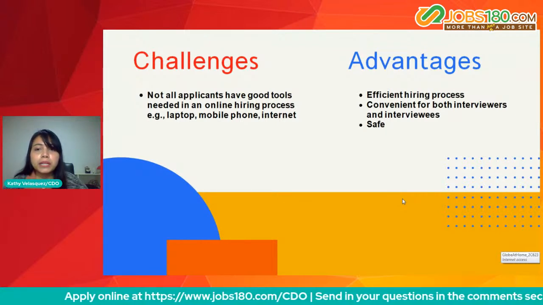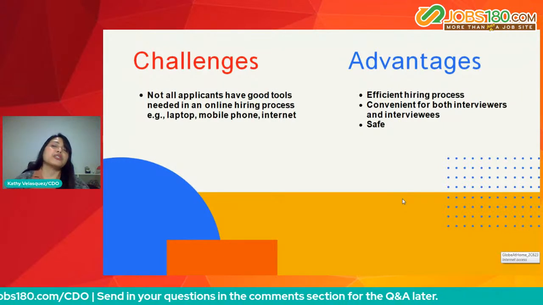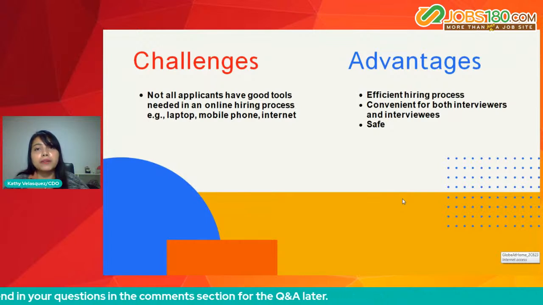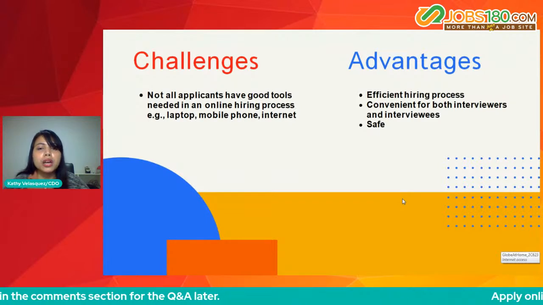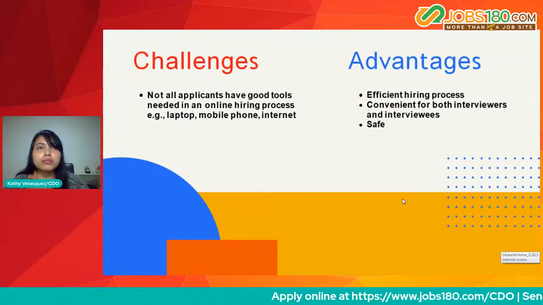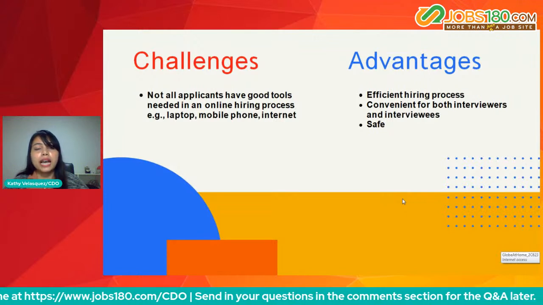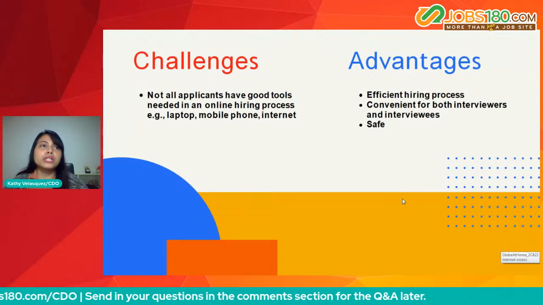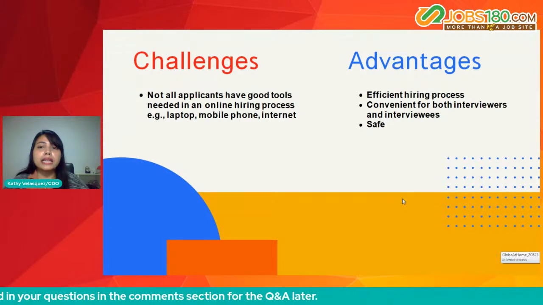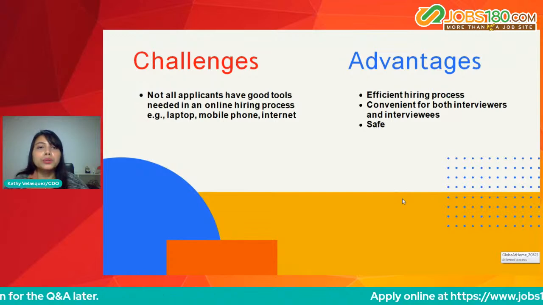And lastly would be safety. The primary goal of shifting from traditional to digital is to keep everyone as safe as possible. Practicing this limits physical exposure or contact with our employees as well as our applicants. And also, CDO is always in contact with our LGUs, the government, and the DOLE to comply with all the protocols they set.